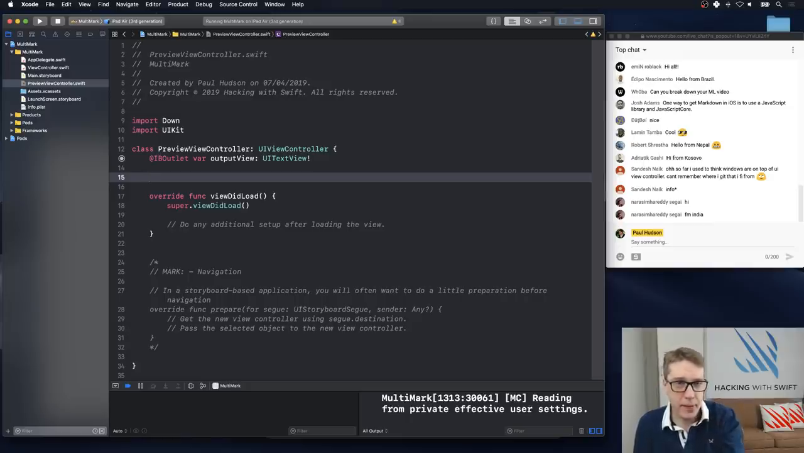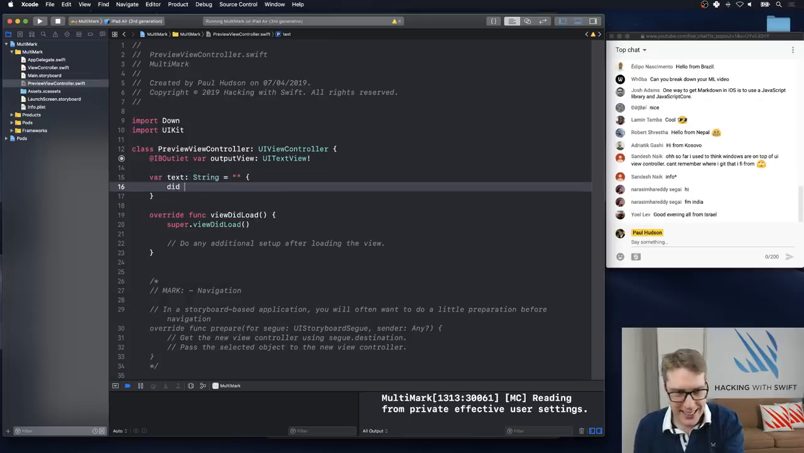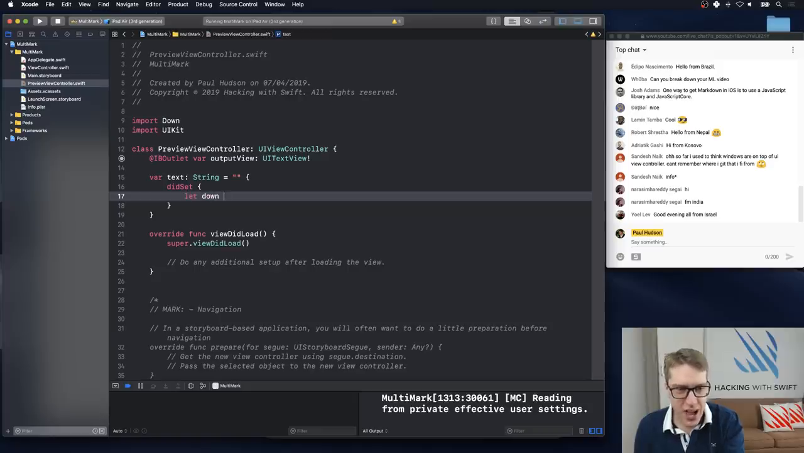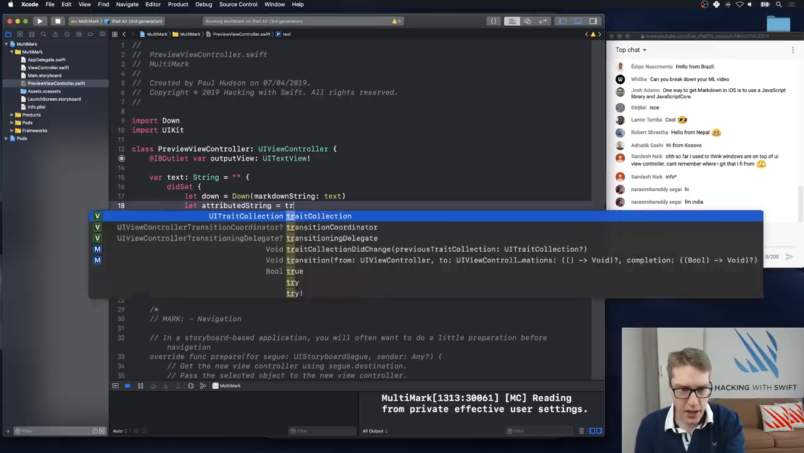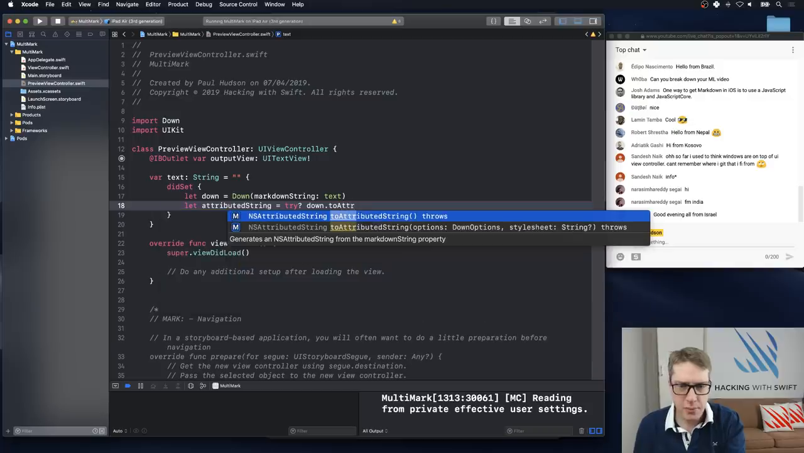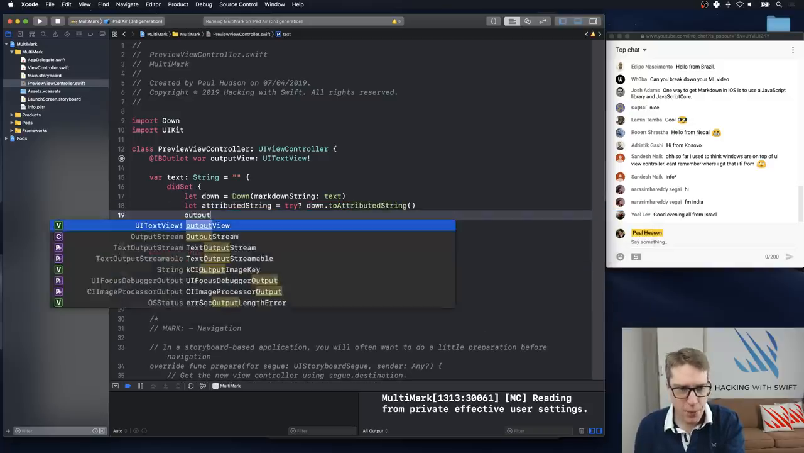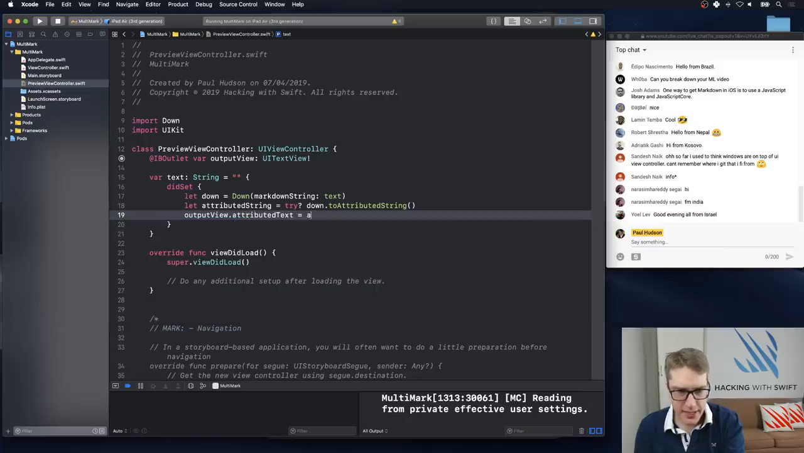It starts off being empty, but when it's modified, our property observer says, great, got new text coming in, make that into markdown, render it, and put it into our output view text view. So we'll say var text is a string, empty by default, didSet property observer, let down equals Down with a markdown string, which will be our text string. We can then convert that to an attributed string by saying let attributedString equals optional try down.toAttributedString. And finally, outputView.attributedText is that attributed string. And that's all it takes to render markdown.